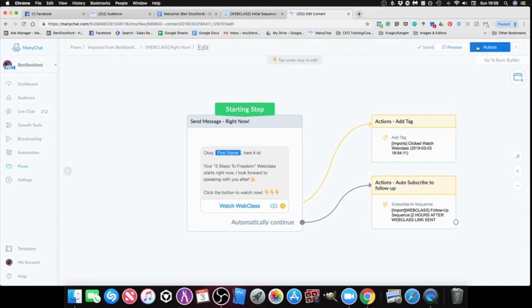And again, we need to publish this flow. You want to preview that one, I'd suggest you do. Click preview and then click on the web class and make sure it comes up. So publish that flow.